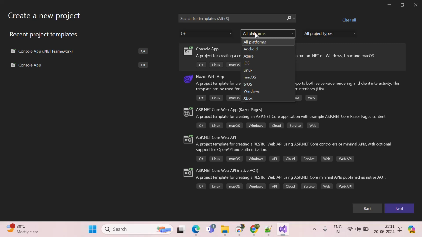And the platform we are utilizing is Windows. Right now my system is a Windows platform. If you are using macOS, then you can choose macOS accordingly, and if you are using Linux, you can use Linux. So there are different platforms. Right now I'm using Windows, so I'm utilizing the Windows platform.